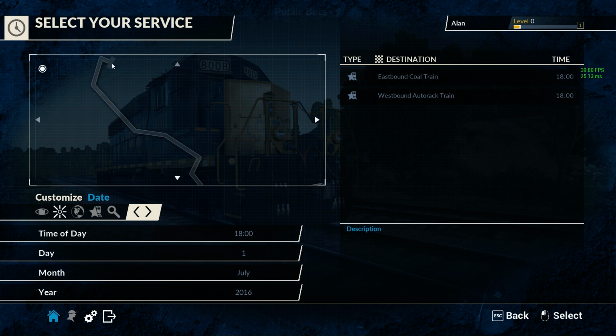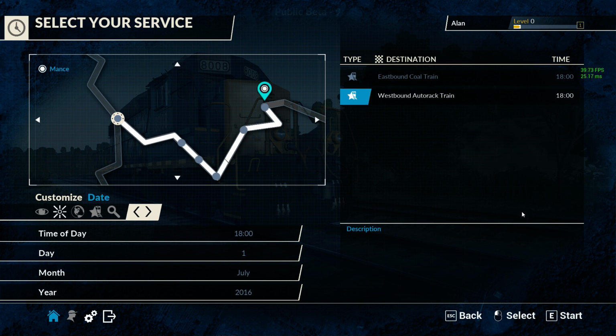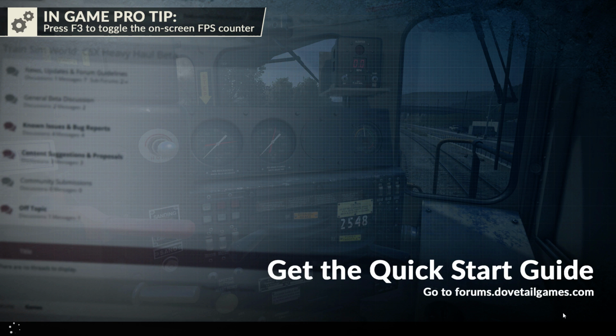So let's pick where we're going to go. I don't think there's actually that many places you can pick because the full route isn't there. So, eastbound coal train, westbound auto rack train. Let's go westbound auto rack because I saw Squirrel doing the coal train. So we'll go and have a look. I think the loco's already started. I do want to do the start procedure.